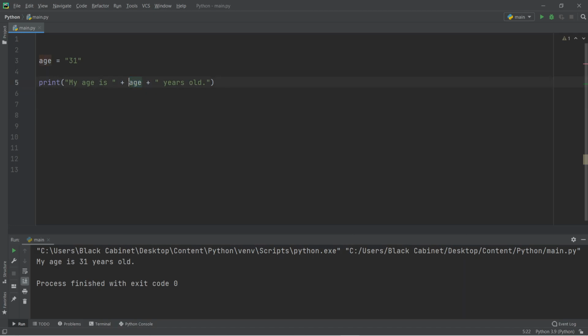If I were to put it inside quotes, it would simply just write the word age, because remember, it will just print whatever is inside that. So by removing these, I'm actually telling Python that this is a variable, and to find it, which it's found up the top here, and it's going to fill that with the string 31. Then the plus is going to concatenate this with the outcome of this.